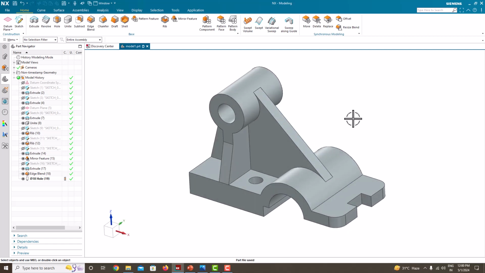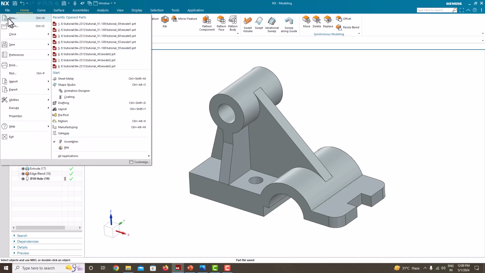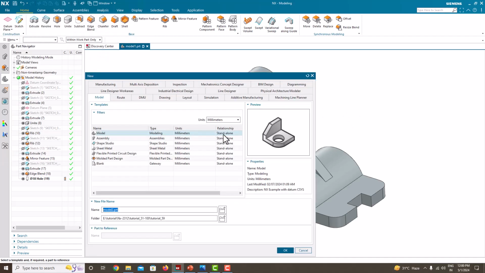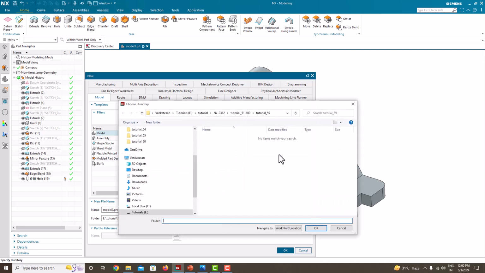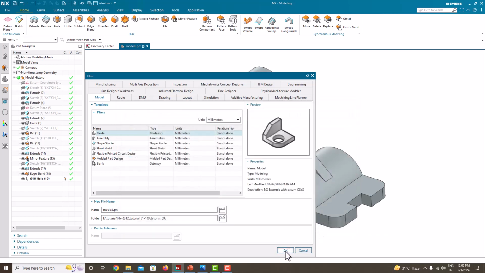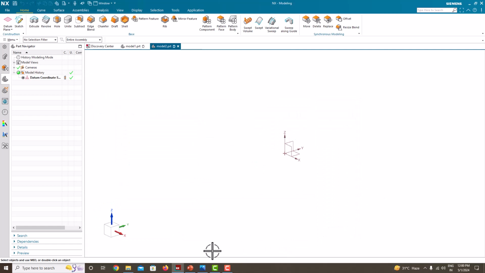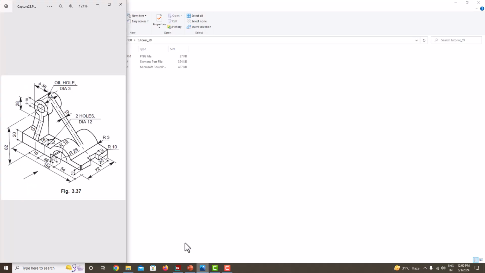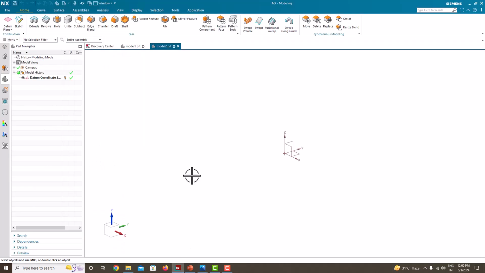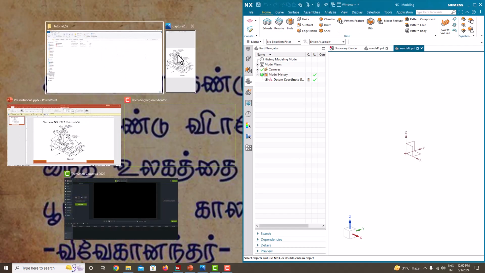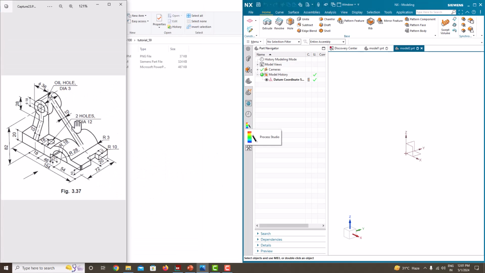To model this component, first go to File, New. Here choose Model. Our units are in millimeter, so choose millimeter. Specify the file name and the location where you want to save it. Save, OK. This is the component we are going to model. For easy explanation, I'm just keeping it like this.